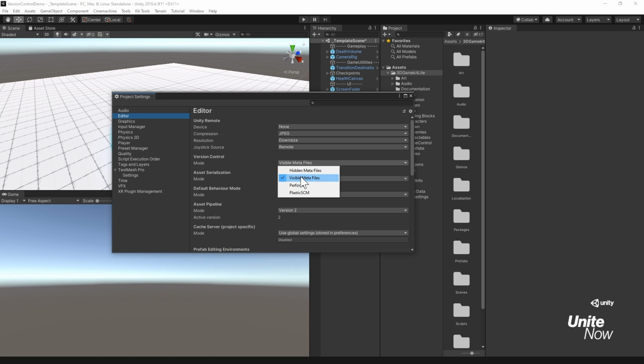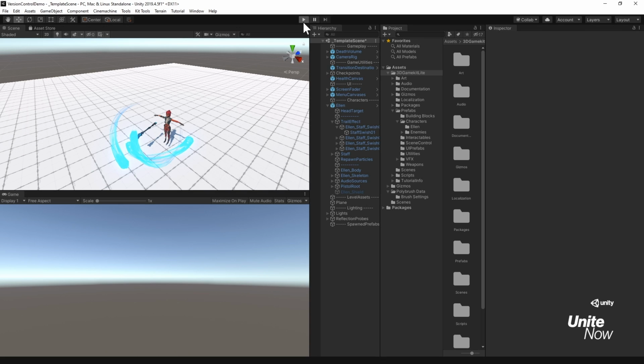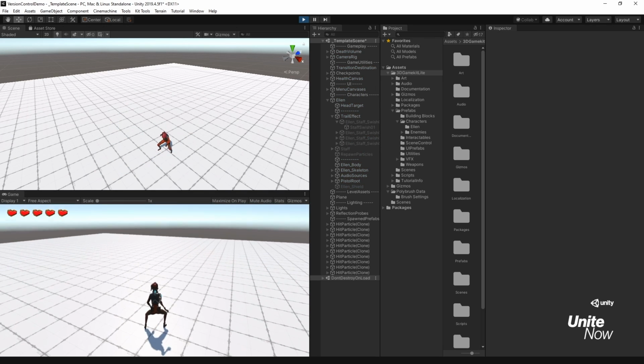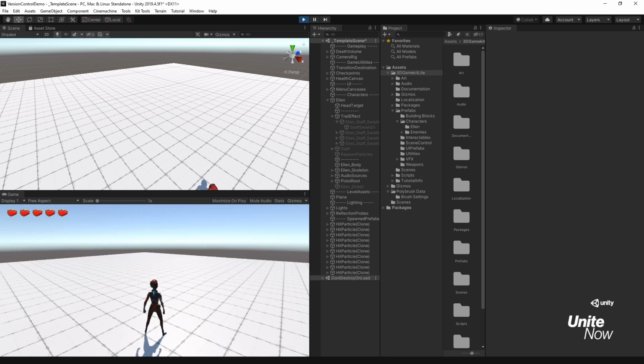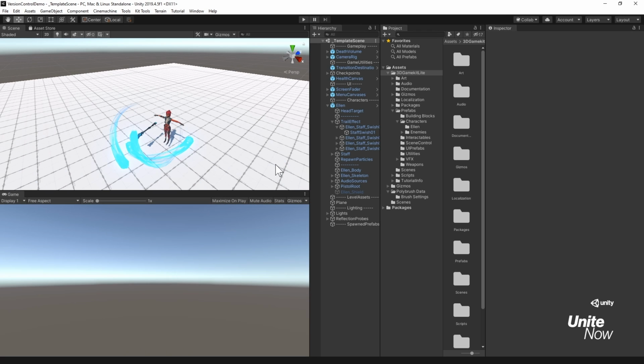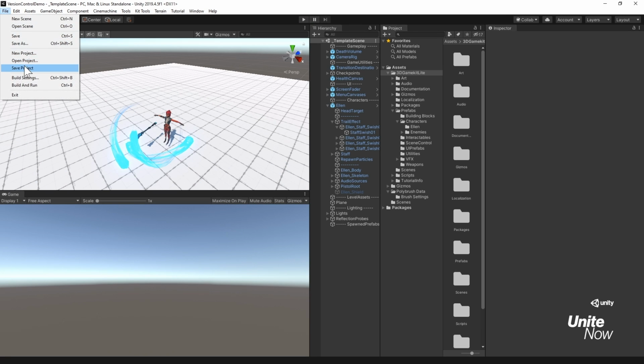Meta files are important because if an asset loses its meta file, any reference to that asset will be broken. And then if you go to the asset serialization mode, make sure that we are using force text. This will help with the version control merges. It will allow Unity to store scene files in a text-based format. Let's just play the game quickly to see how it looks like. It's just a simple demo. I'm gonna go on and save project. And now let's add this to our Git repository.